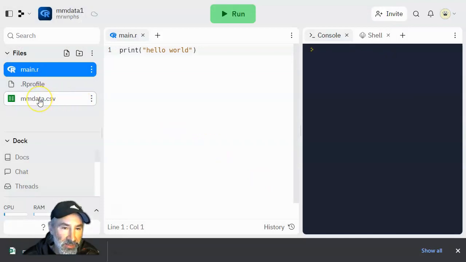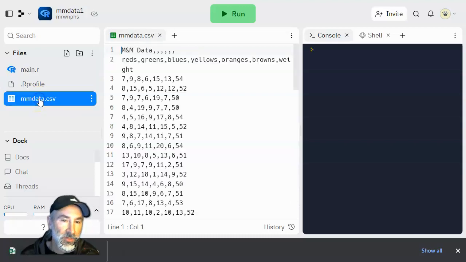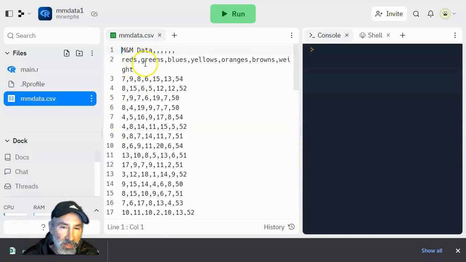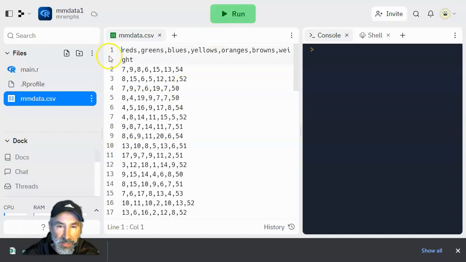And then if I click on the name of the data file in my little section here, I should see all the data. Yay! And again, if this stuff at the top doesn't look right, we're going to fix it. For example, I don't need this M&M data, comma, comma, comma, so I'm getting rid of that. I'll go down to the next line and hit delete. Then make sure that these are just one-word descriptions of the color. You can leave weight in there. We're just not going to use it.